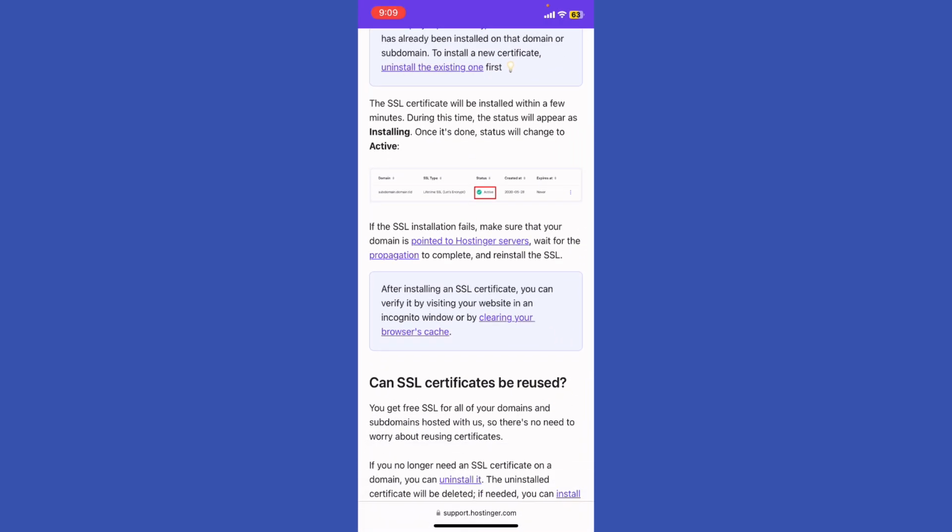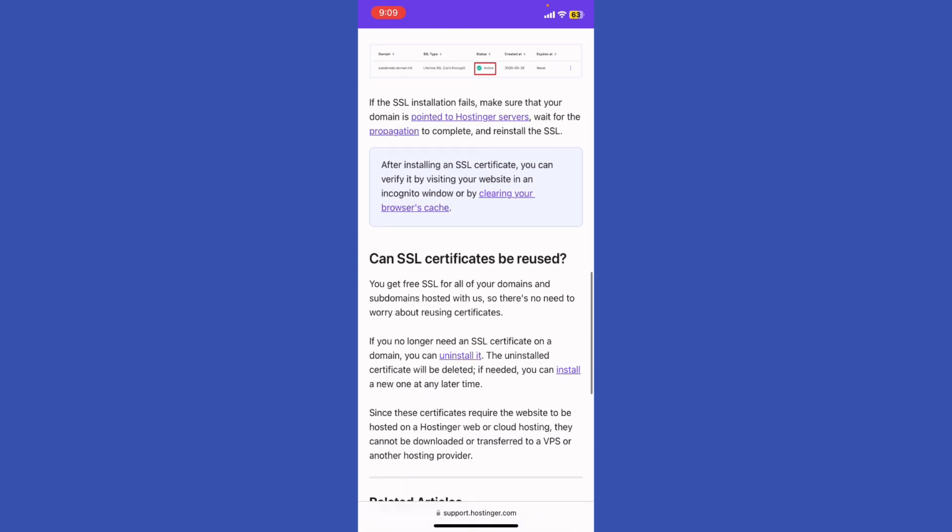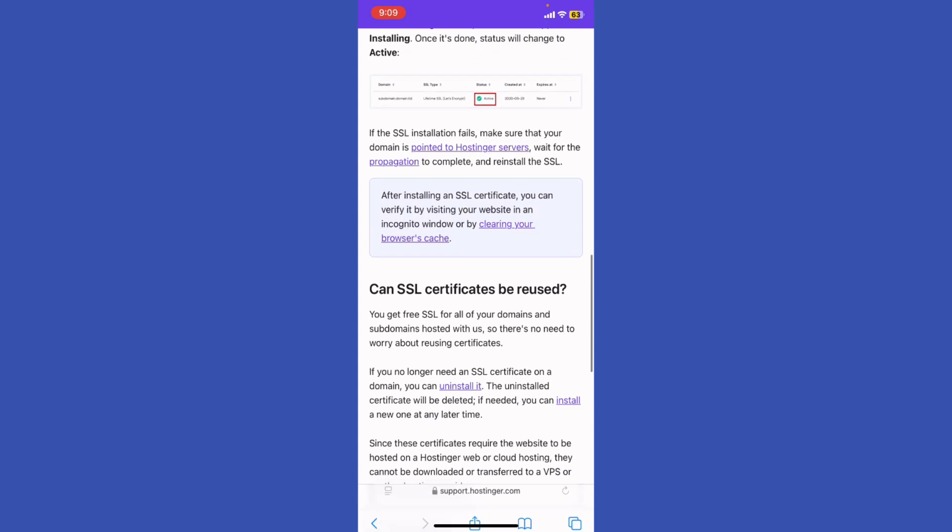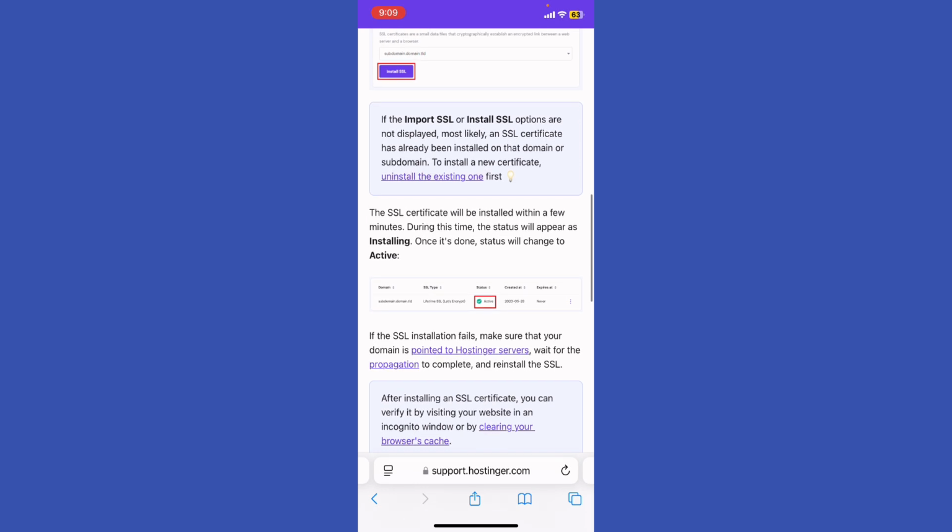And if the installation fails, make sure that your domain is pointed to Hostinger servers. Wait for the propagation to complete and then reinstall SSL.